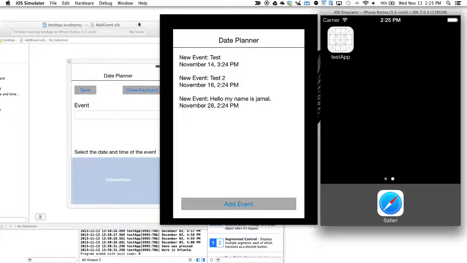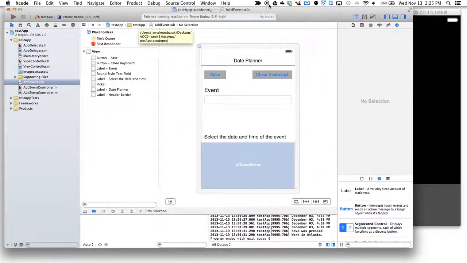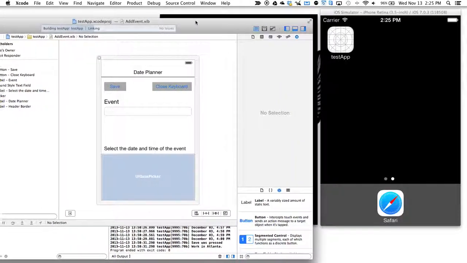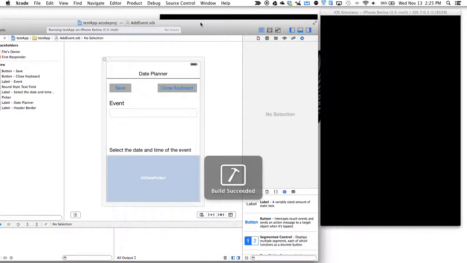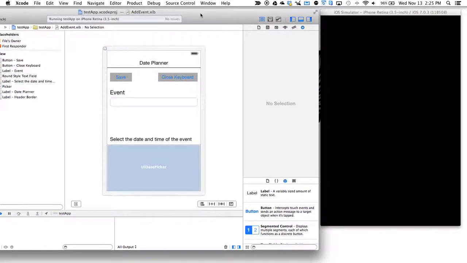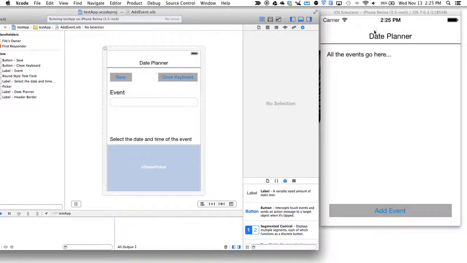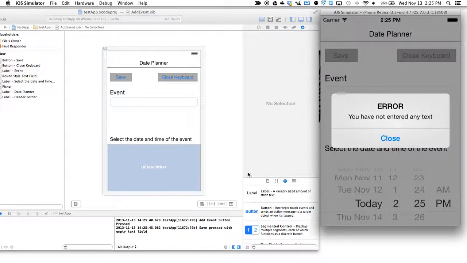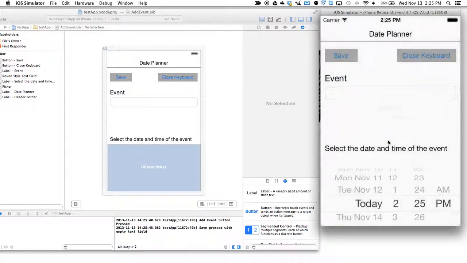So let's go ahead and launch this on my simulator real quick. We'll go ahead and launch that. There we go, it's launched in my simulator. We'll go ahead and watch the NSLog as I do this. So if I hit add event, button pressed. Now I hit save, we get our error message, save pressed with empty text field. Close that out.